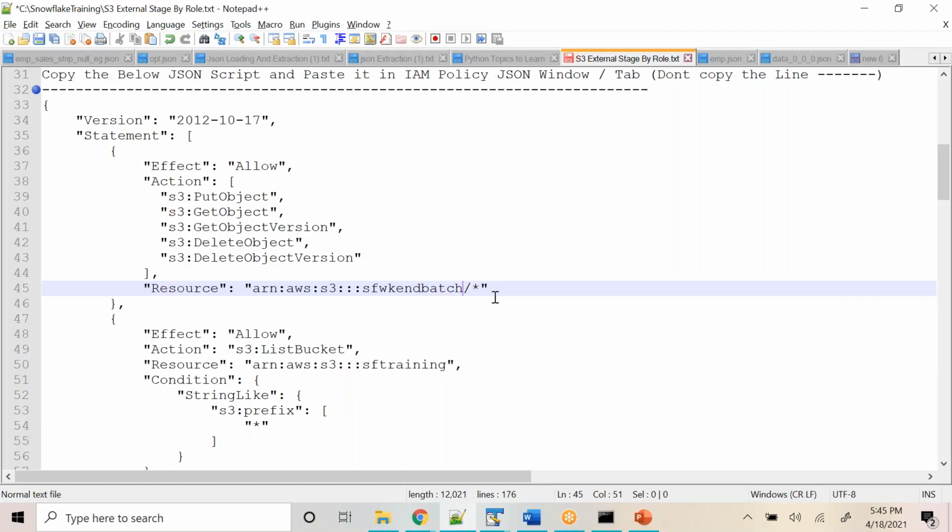Are you able to follow me? Yeah. No, Shekhar, this is the resource. This is the S3 bucket, and the name of the bucket that you have created is here, the root, and the bucket name slash star means you are giving access to all this stuff, and then Allow.